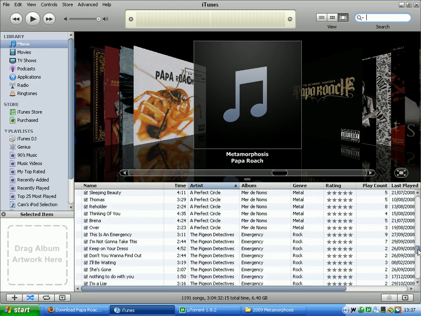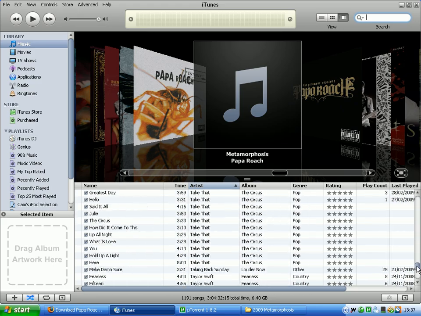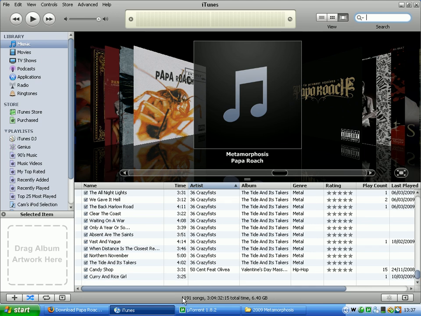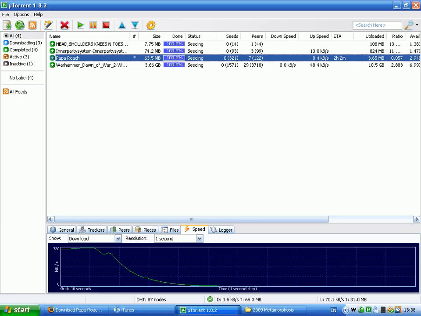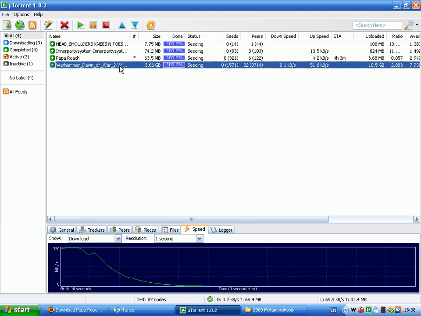And just to point out, all of these songs here, going down all of these, I've got 1,191 songs and I've only ever paid for one of them. And yeah, that's how to use torrents. Just a few facts: you can use torrents to download games like I did here, but it gets pretty complicated when you're getting into games and stuff. So yeah, that's how to use torrents.